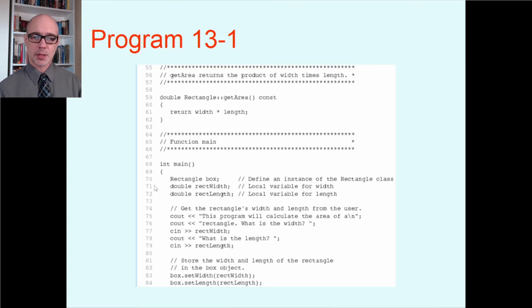So here is the main function where we're going to test the rectangle class. And probably the single most important thing here, on line 70, is we're declaring an object, right? The type is rectangle and the name is box. So there we are defining an instance of the rectangle class. That's really where all the data that we're interested in is going to be stored.